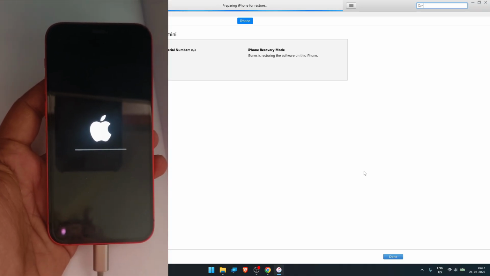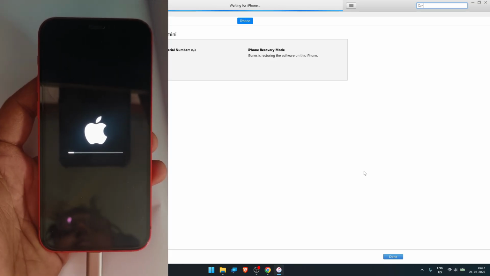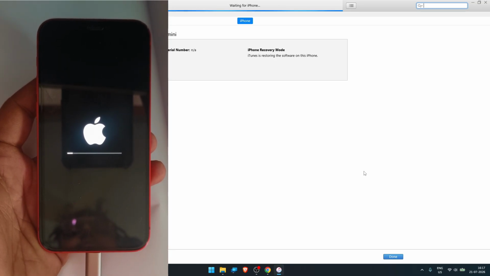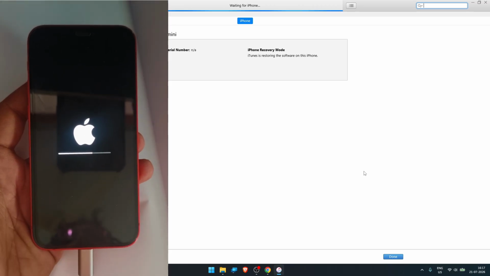Here you can see the logo appearing on the screen, and the status bar also says preparing iPhone for restoration, waiting for iPhone. It's going to plug and unplug a few more times. Here you can see some progress going on. Approximately it's going to take 10 minutes, so we have to wait.